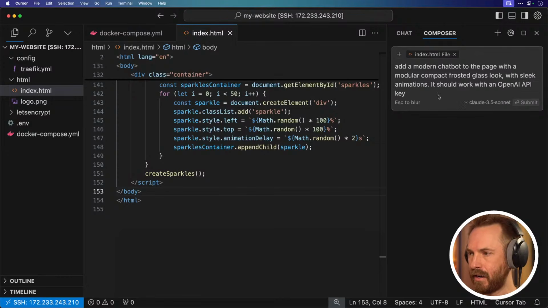OpenAI API key. I'll also say, ideally, something. I'm going to have to start running servers. Is that a good idea? Or at least spinning something up. Is this a good idea?